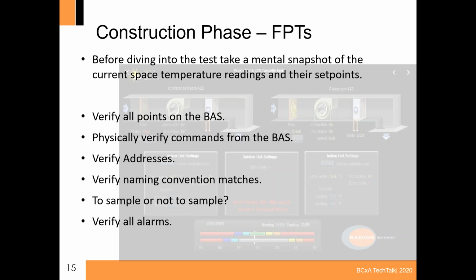The next thing to do is to verify all alarms. And with the new IECC 2015 and even the newer 2018, which will probably soon be adopted, it requires all alarms to be tested. So that should pretty much be a no-brainer.